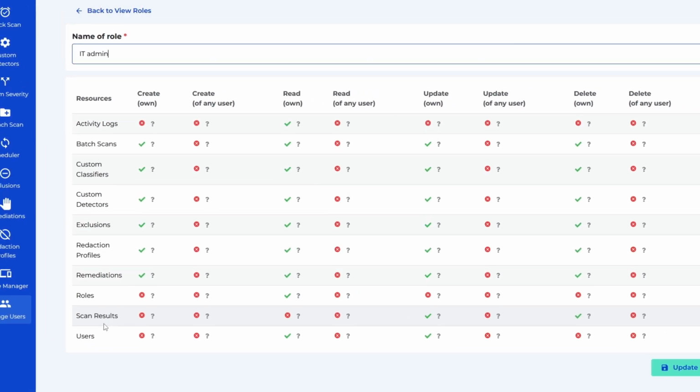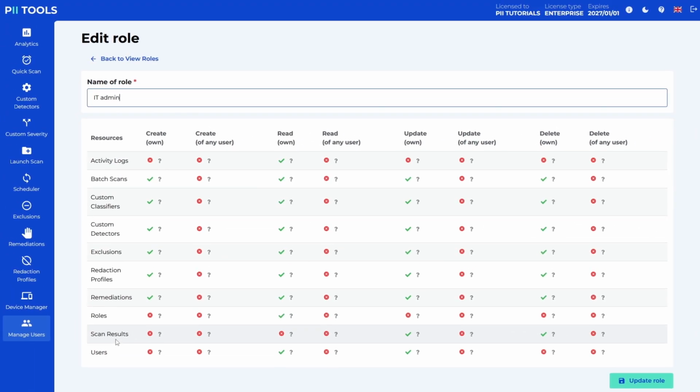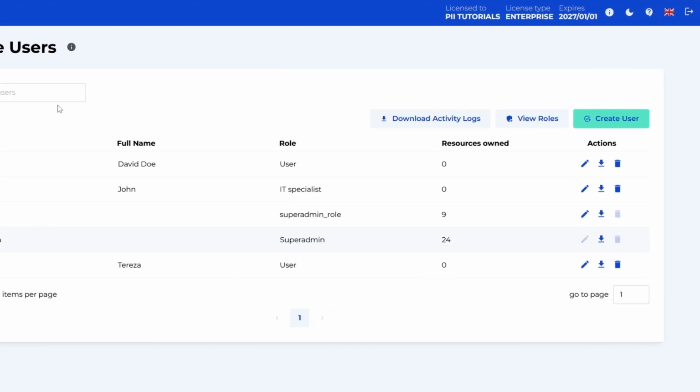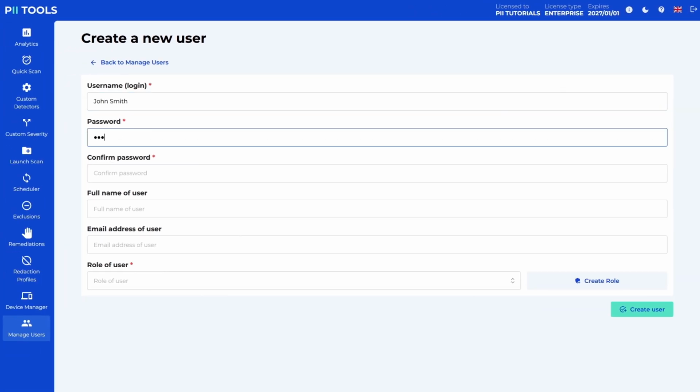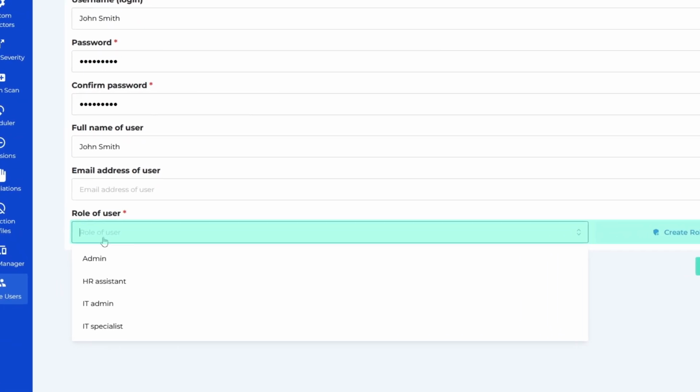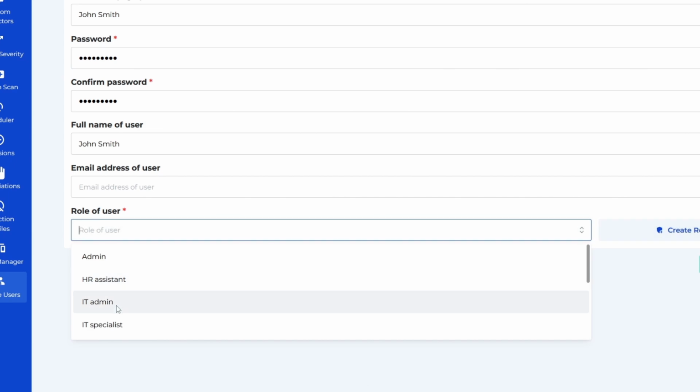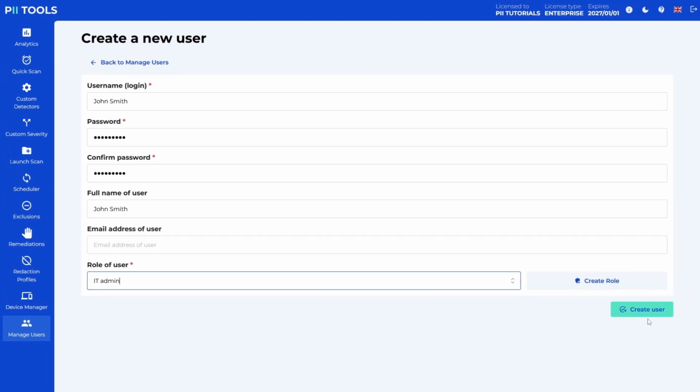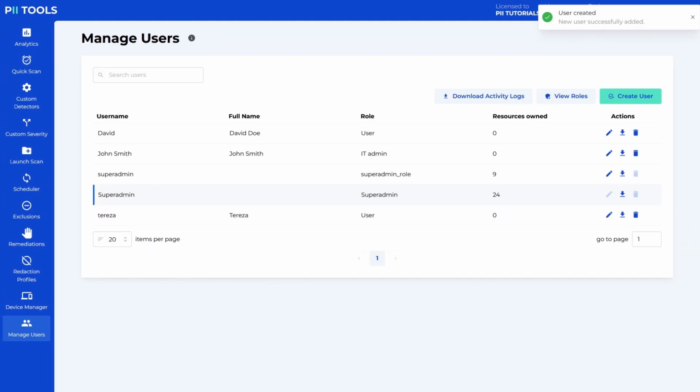When your roles are ready, you can create your users. Go to Manage Users and click Create User. Choose a username and password and assign a role immediately so the new user has the correct permissions from the start. As an admin, you can edit or change a user's role later at any time.